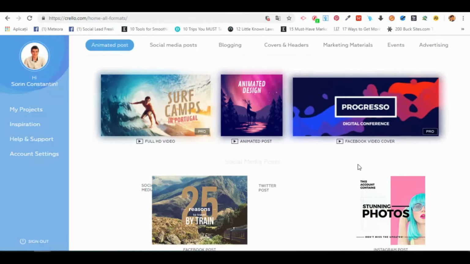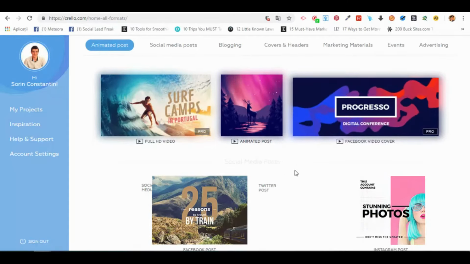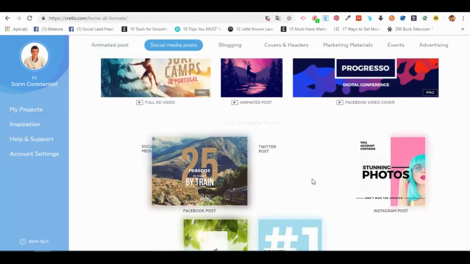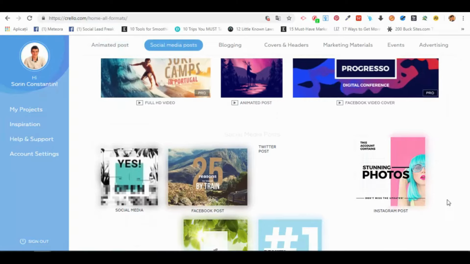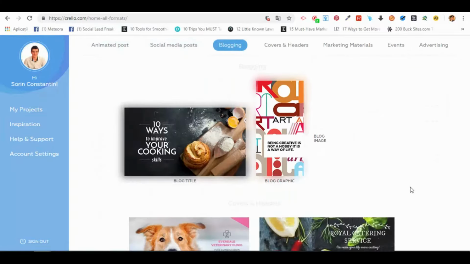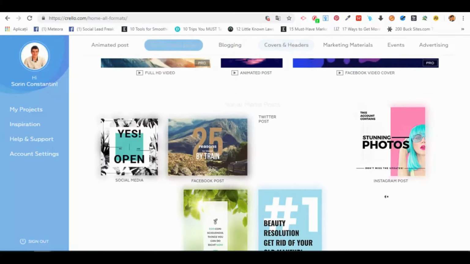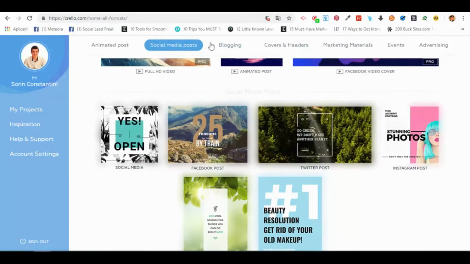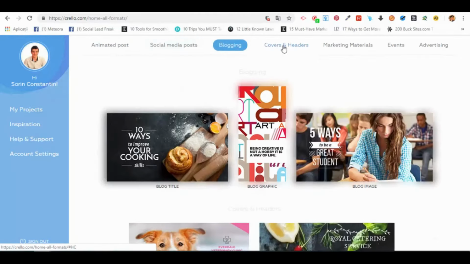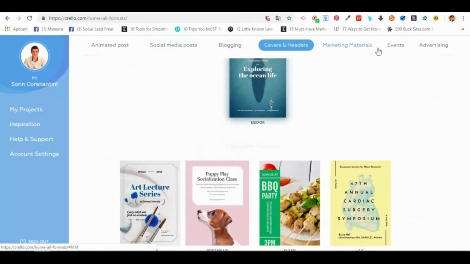So we have social media posts. You will have them in categories. Okay, if you scroll down, you will be able to see all of them. And the best part is email headers, banners, absolutely everything. The best part is that if you look in the upper part of your screen of your dashboard, you will be able to select different categories and you will be redirected there. Covers and headers, marketing materials.